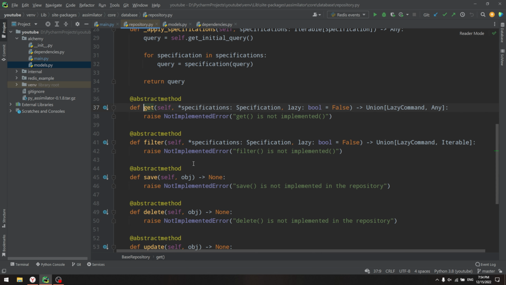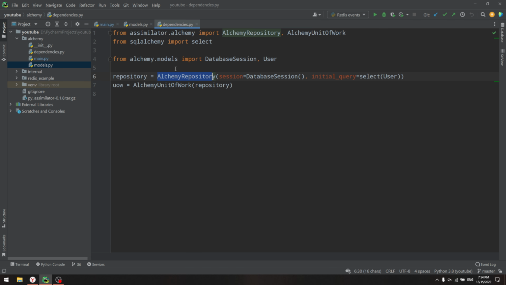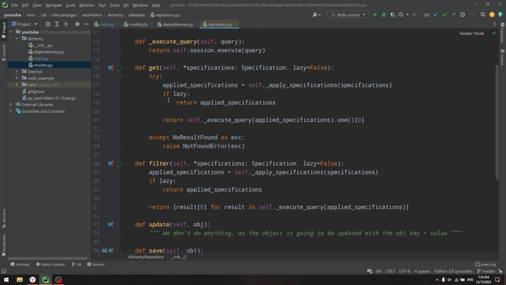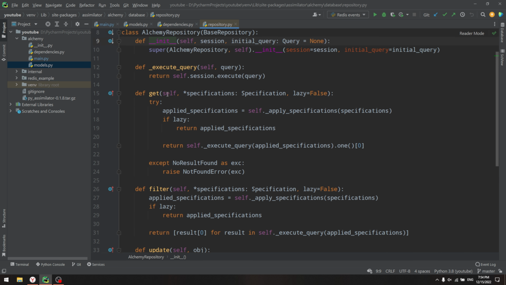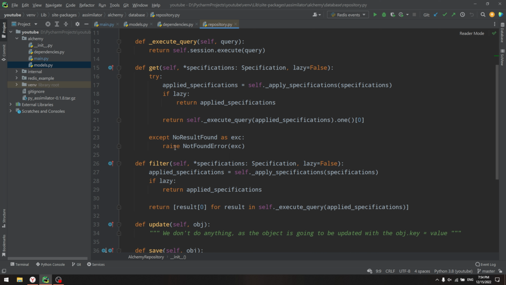Now let's go to the Alchemy repository and you'll know how everything works, and it's going to be really clear, because all the things that I told you about are really abstract. If you go to the Alchemy repository, you can see a structure that went from the base repository to the Alchemy repository, and we have get and filter implemented here.